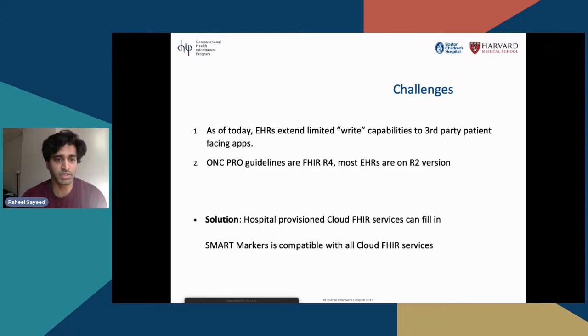The ONC PRO guidelines are FHIR version 4, so please make sure that whatever FHIR version you're using, most likely it should be 4, because most of the EHRs are moving in that direction, and most of the FHIR servers today are also R4. But I also think today in practice, everything is R2. But if you're looking for a forward-looking new app that can do amazing things, please look out for FHIR R4. It is a little more advanced, has a bunch more resources, and a lot could be done with it.